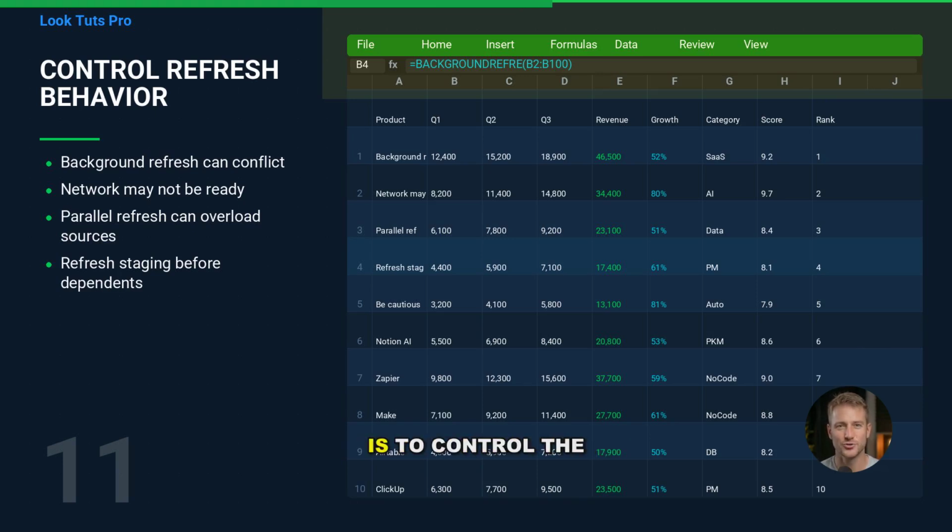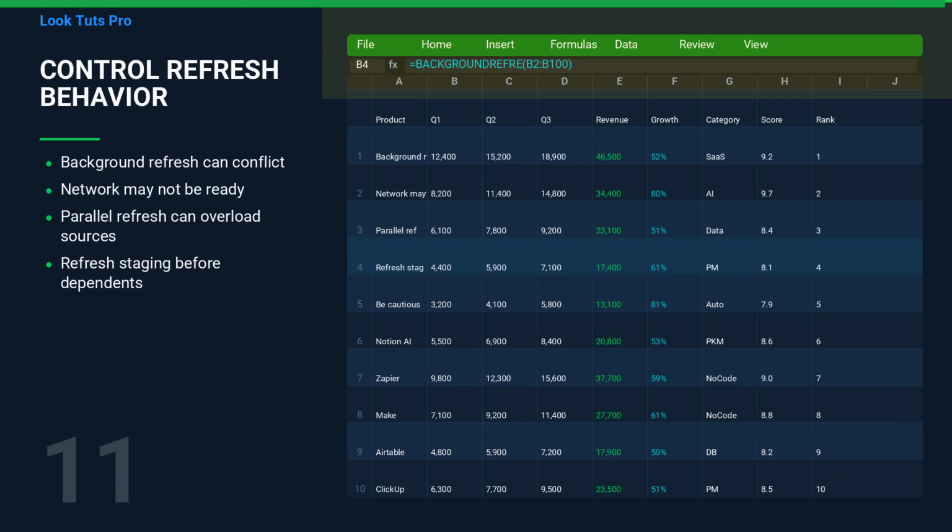The fix is to control the refresh sequence, turn off background refresh for critical connections, and refresh in a deliberate order, staging tables first, then dependent queries, then pivots. If you distribute the workbook, consider disabling refresh data when opening, and instead use a manual refresh step or a control button macro if your environment allows it. The goal is predictable refresh behavior, not maximum automation at any cost.